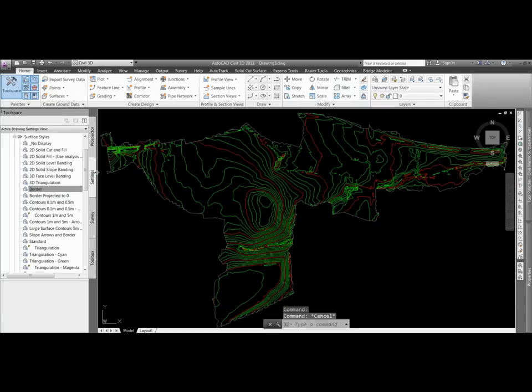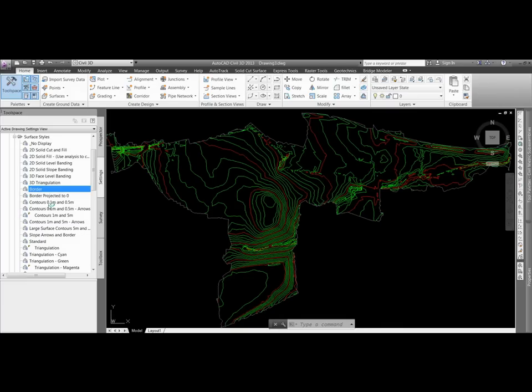Okay, we'll take a look now at actually creating our own surface style. I think we'll do it by copying an existing one. So this contours 1 meter and 5 meter that I have applied, I'm going to come down to it in the settings tab of surface styles, right click, and I want to copy.